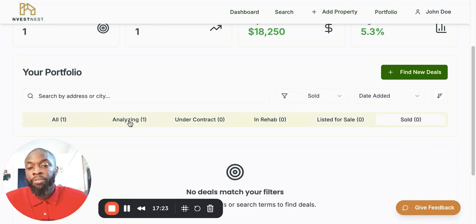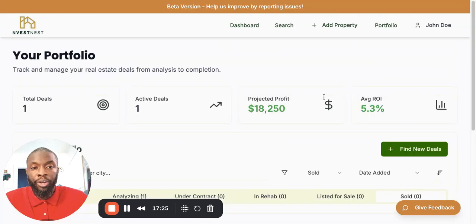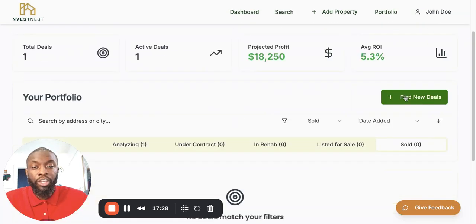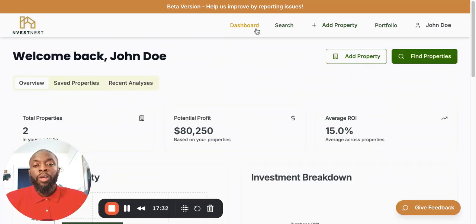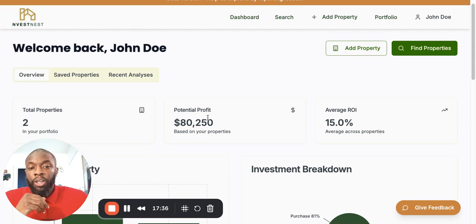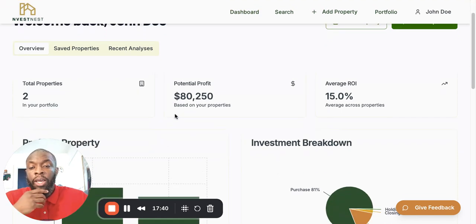Also, once you get to the end of the year, you've done all of your investments, you've done a lot of analysis, you can get a full outlook within seconds of what you've done for the entire year, what you've done for the quarter, what you've done by month. Just to make sure you're on track with your goals in real estate investing.